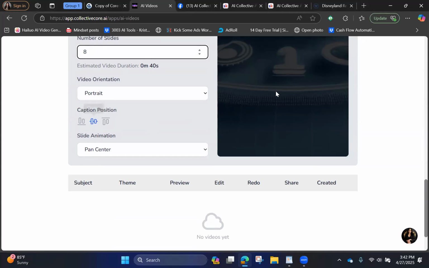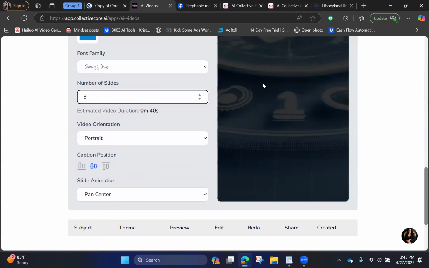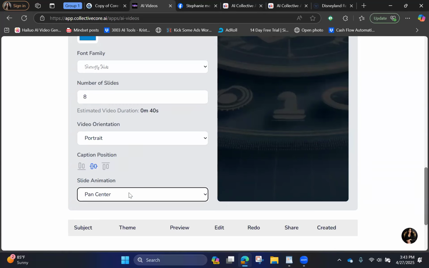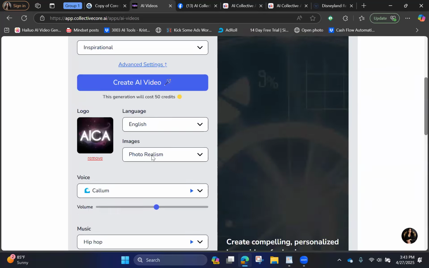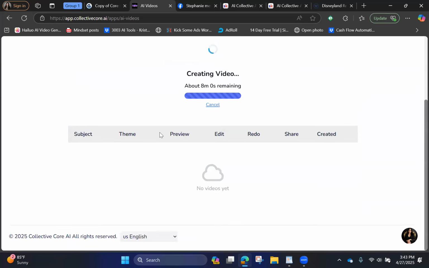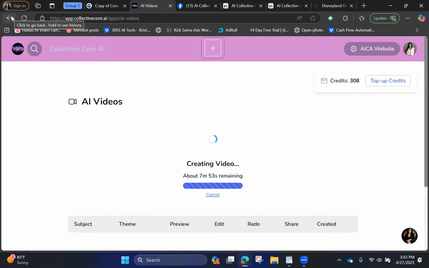This is where the caption is gonna show, which is in the middle up here. It's not gonna be at the top, it's not gonna be at the bottom. I'd rather have it in the middle because when you have a reel, you have stuff in the bottom, you have stuff in the top. So I just rather keep it in the middle. Pan center, yes. Okay. And then I'm gonna generate. Okay, and then you just wait and then I'll show you after what it looks like. So that's what that does.